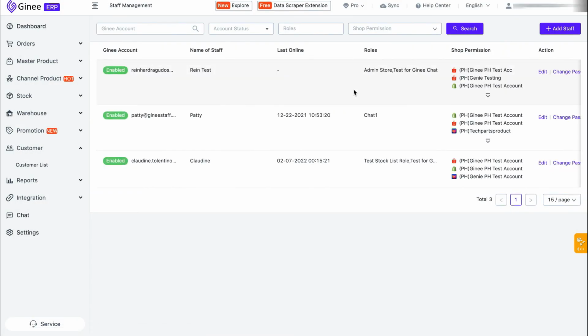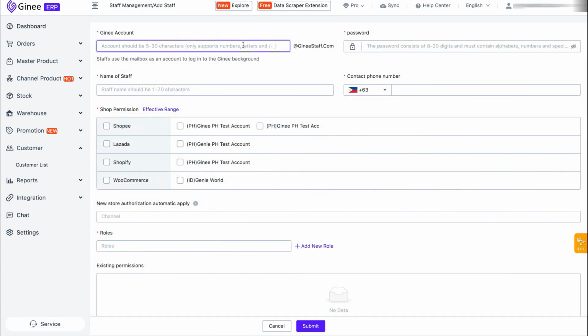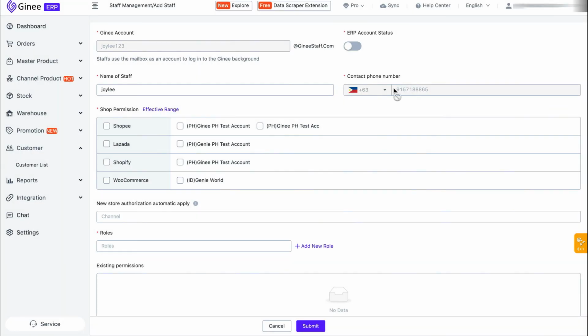If a staff account has been deleted, you can still add it again using the same Ginee account email address. It's just that you can't edit the mobile number that was previously set. You can only change the staff name, shop permissions, and rules.